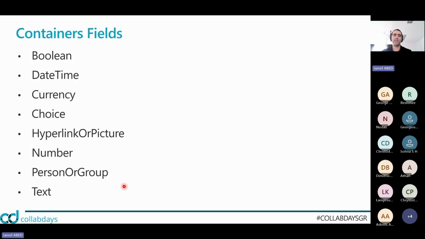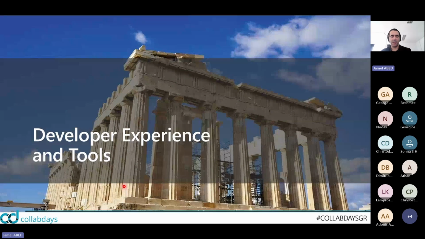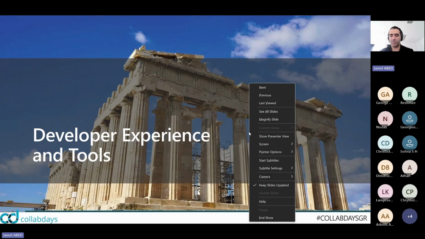And we also have metadata. We can apply metadata to your SharePoint Embedded container. And we don't have a lookup field like in a SharePoint site. So here I have developed. Do you have any questions?